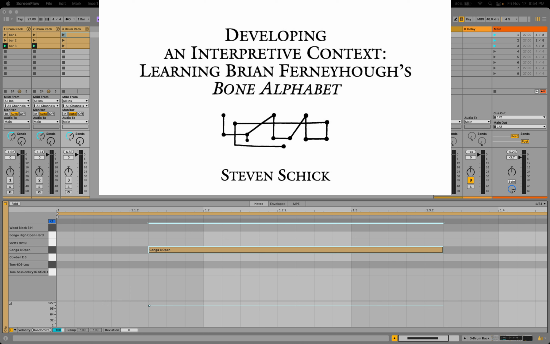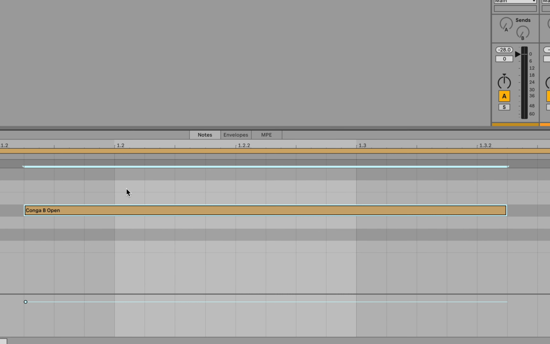Probably not something that would have been so easily done in 1994 when this article was written. It's not necessarily easy to learn a piece like this now, but it's interesting to think about what 20 years of technology might make available now. So let's look really quickly at how some of this works in Live.